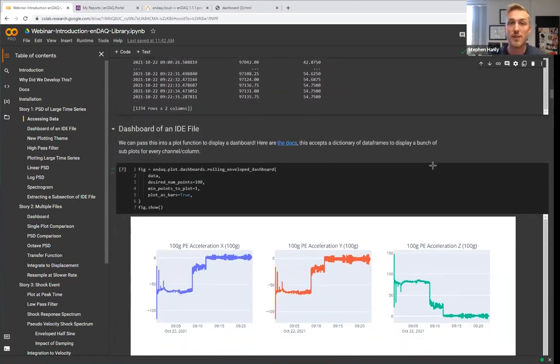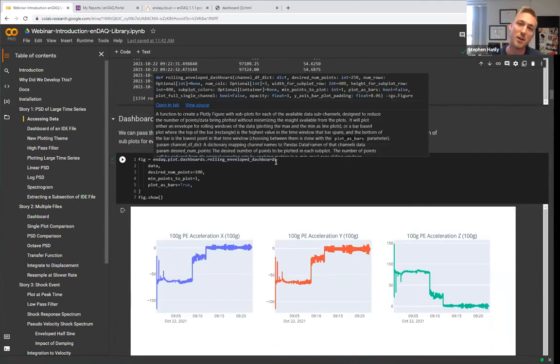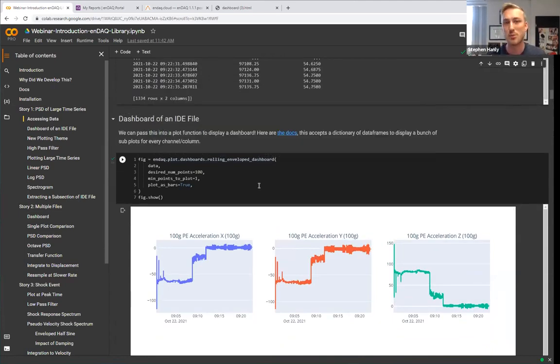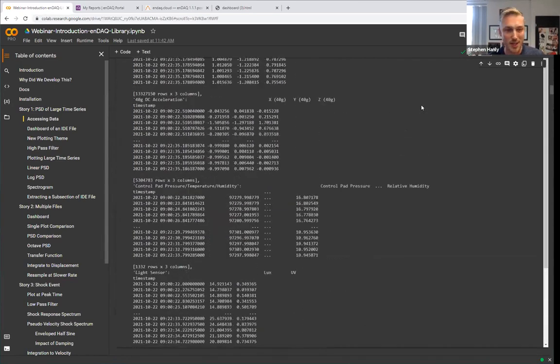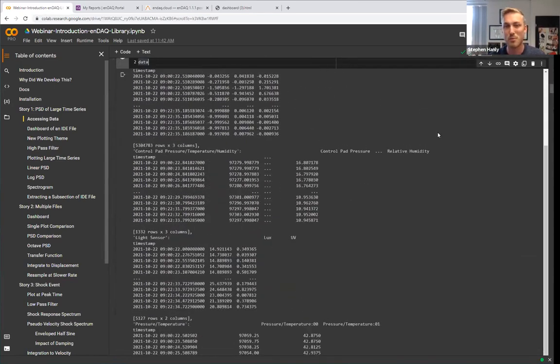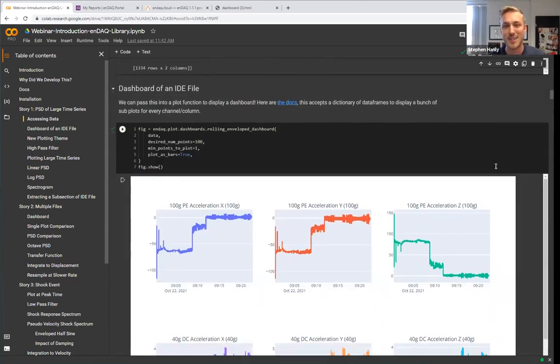Once you have this dictionary of data frames, we have this function that I'm really excited about. Sam did a great job on this rolling envelope dashboard. So there's a lot of data in here. There's 13 million samples in one of the data frames. One of the other data frames has another couple million samples. It's a lot of data to plot. And if we were trying to plot all of that in Plotly, it might crash Plotly. It would take a long time to present. It would be very sluggish in our browser because it's trying to render all the data.